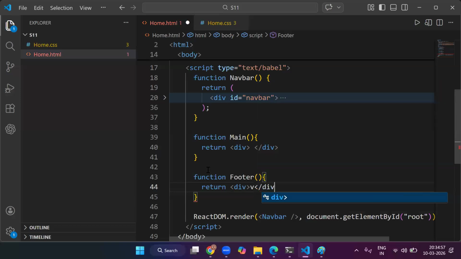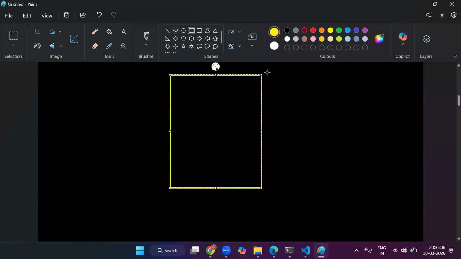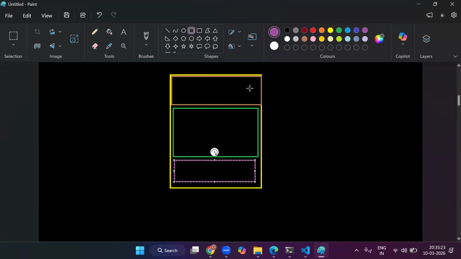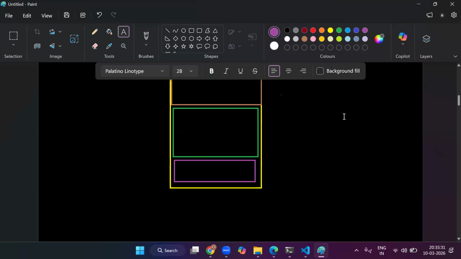So what we are doing, our entire page, you are dividing into multiple components. Like if you have this home page, you are dividing into multiple components. For navbar, you are creating one component. For your main section, you are creating another component. For footer section, you are creating one more component. So your entire user interface of home page, you are dividing into multiple components. Why? Because it is easy to maintain the code.